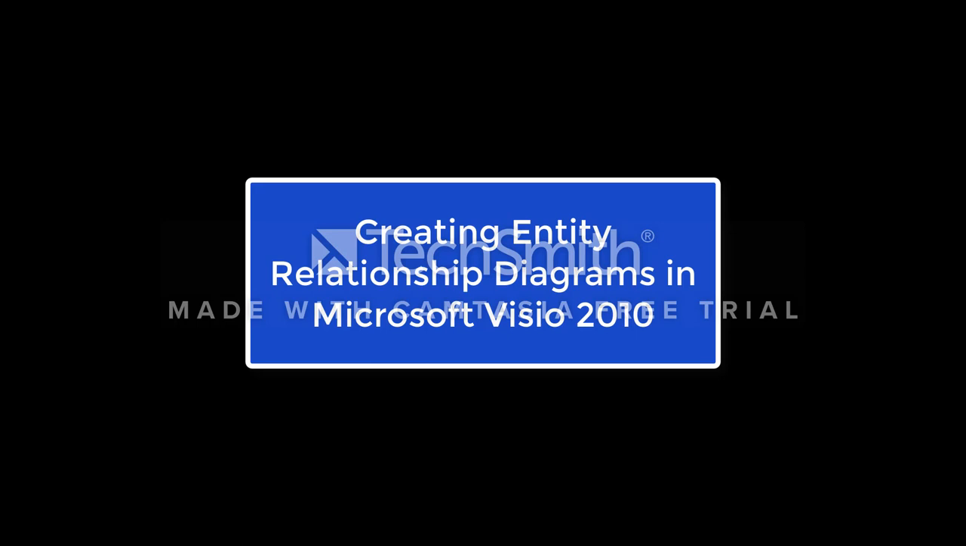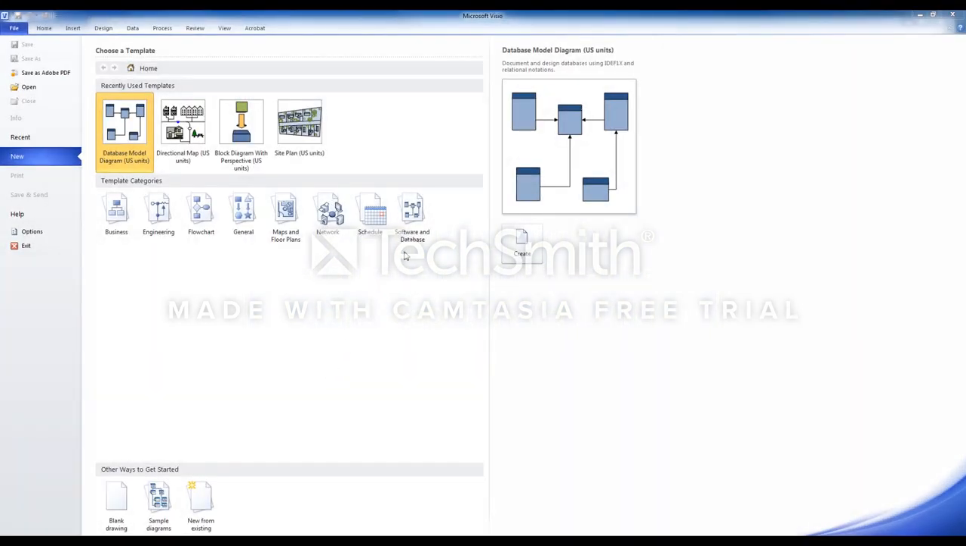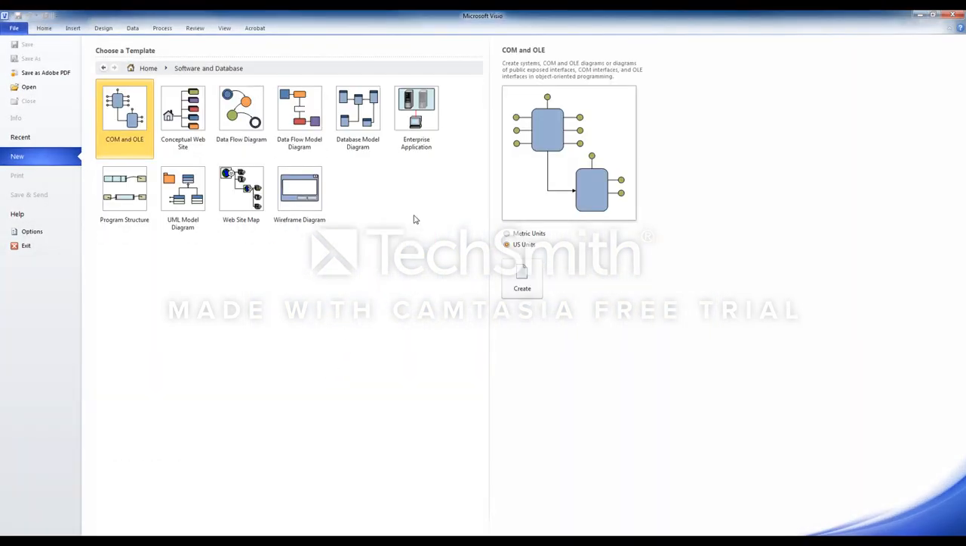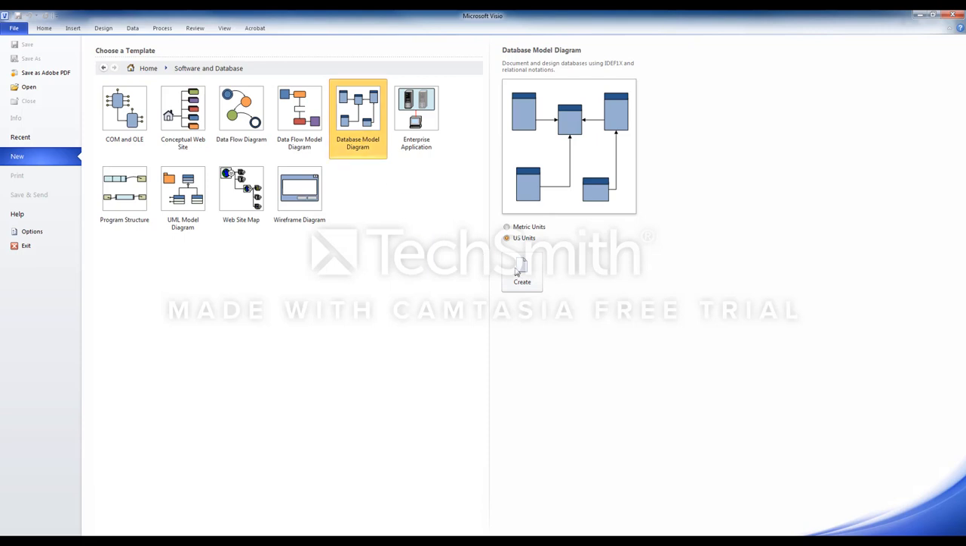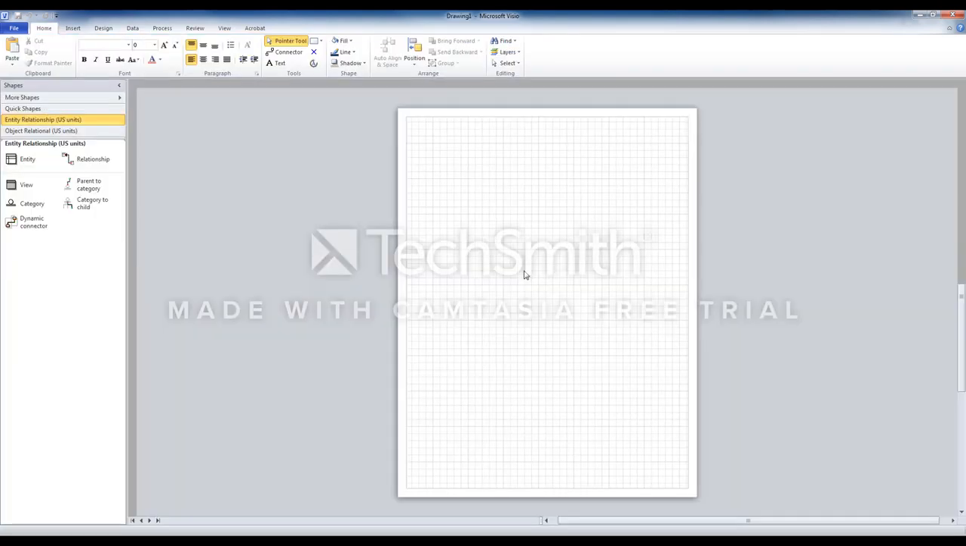Although we will use the 2010 version of Visio, many of the instructions transfer to later versions. Therefore, with Visio open, let's select the Software and Database option, choose Database Model Diagram, then click on Create.